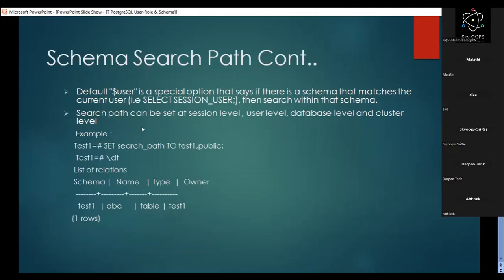Okay, so search path means we can set the search paths, the schema names, and the order of the schema names. We will show you in the demo. Whenever you set the search path in PostgreSQL, and you try to do retrieval operations, fetch something, or modify something, it happens based on the priority of the search path.